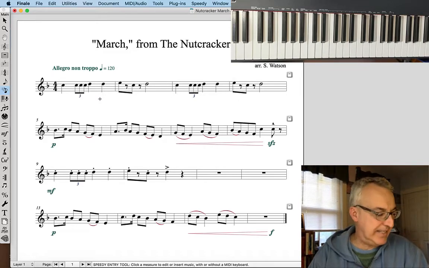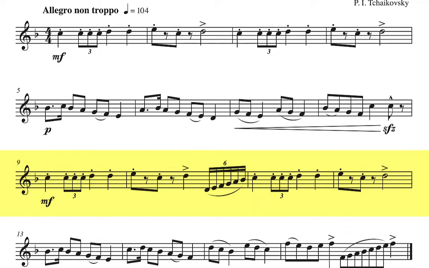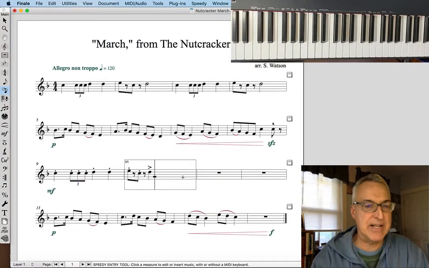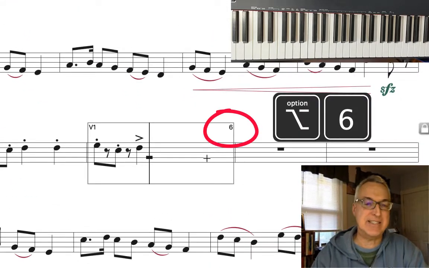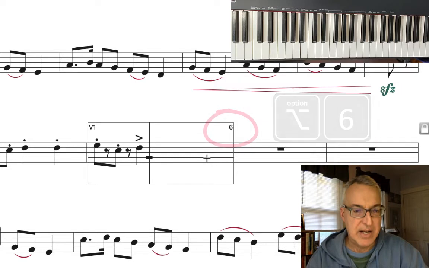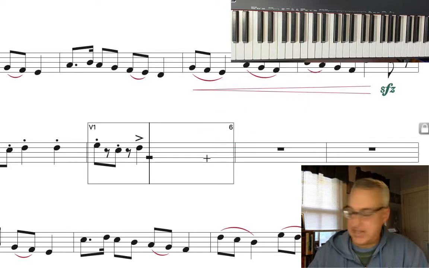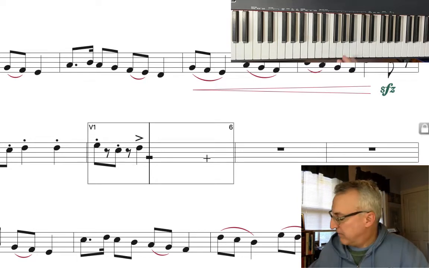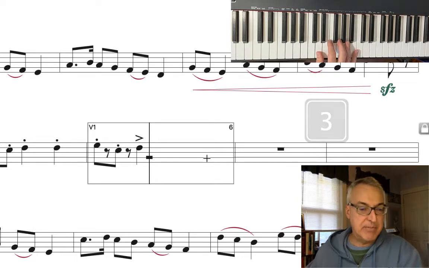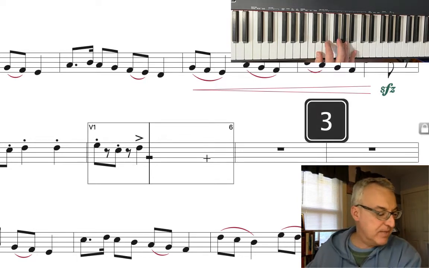Now, in the third line down, we have a sextuplet. So let me get rid of that quarter rest. I'm going to go Option 6, and you'll see the number 6 appears in the top right-hand corner of the SPEEDY ENTRY frame. That's telling Finale that the next six notes I put in will be whatever value I do. I'm going to be using the shortcut 3 for 16th notes, because these are 16th note sextuplets.